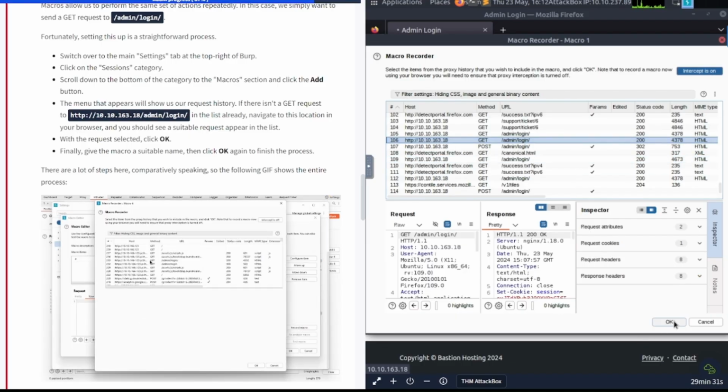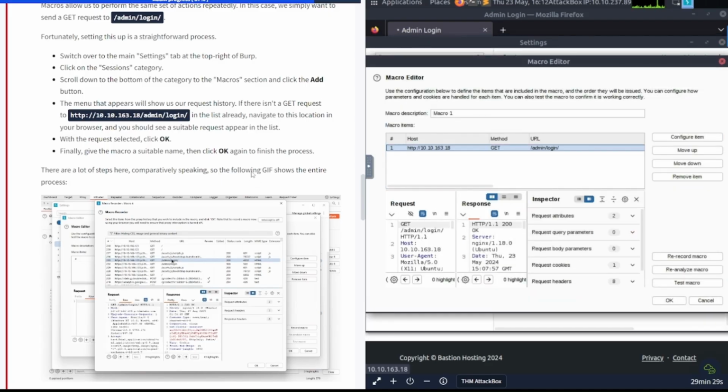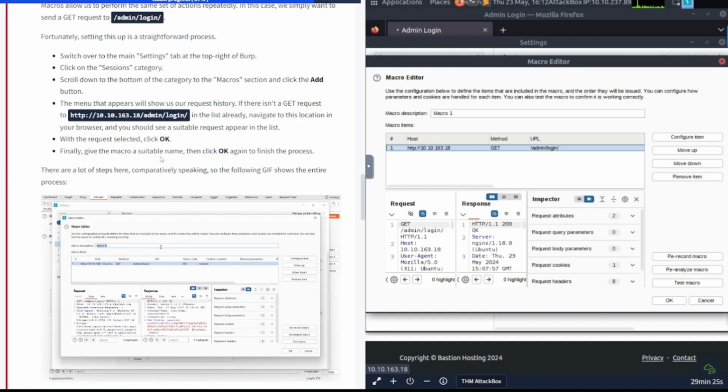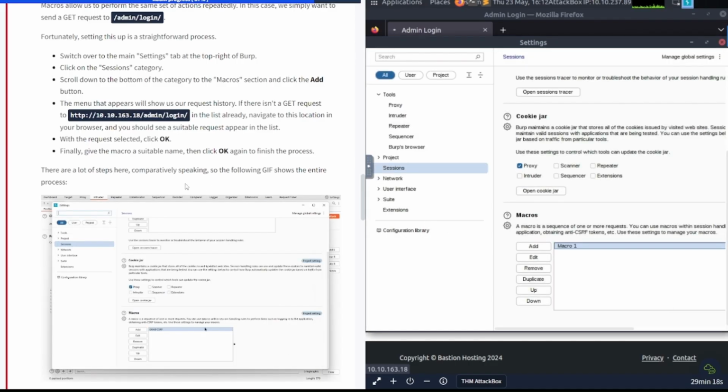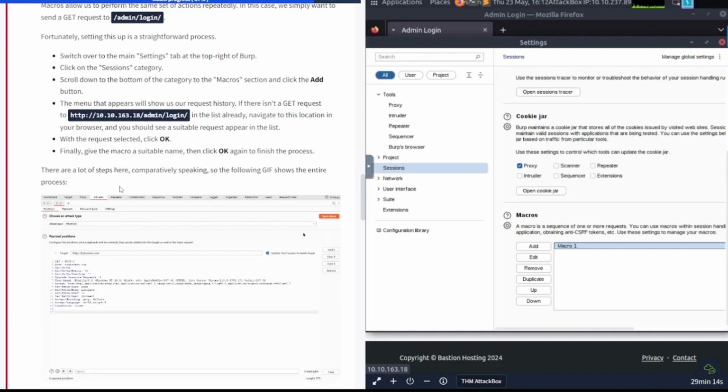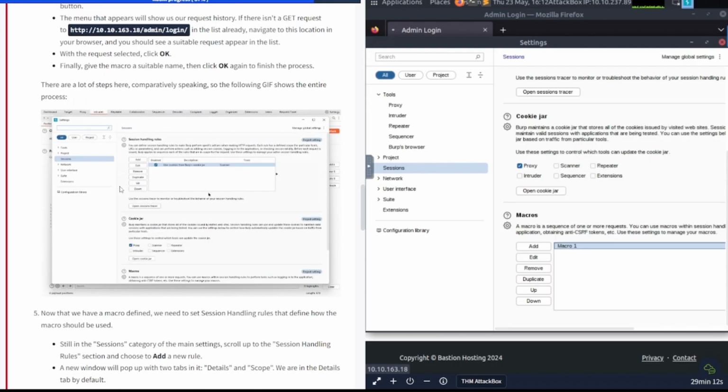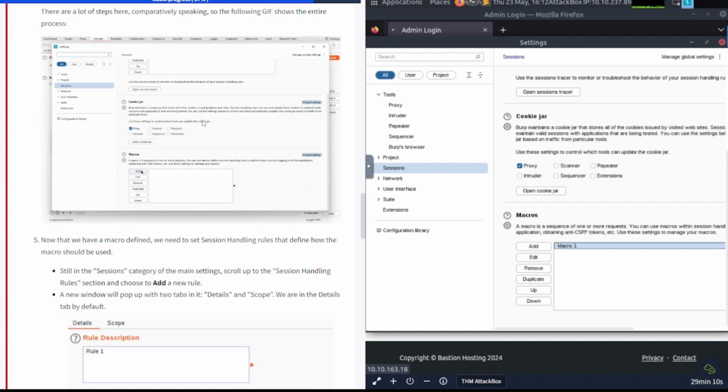Select OK. And then with the request selected, click OK. Finally, give the macro a suitable name, and then click OK to finish the process. We'll just leave it as macro1. So finish it, OK. There are a lot of steps here, comparatively speaking. So the following GIF is the entire process. So just follow this if you got lost somewhere.